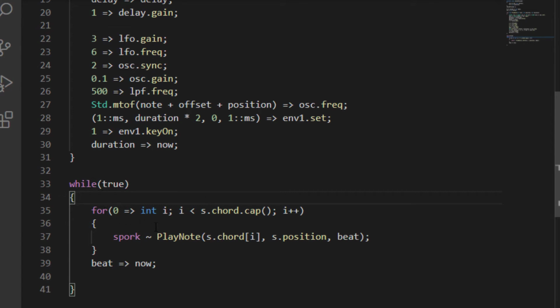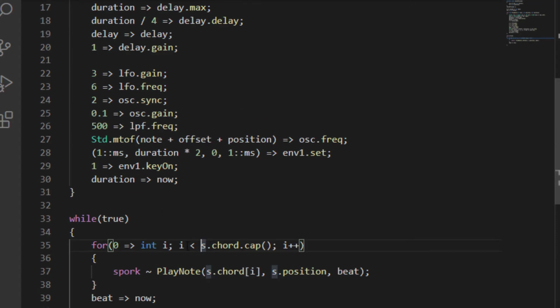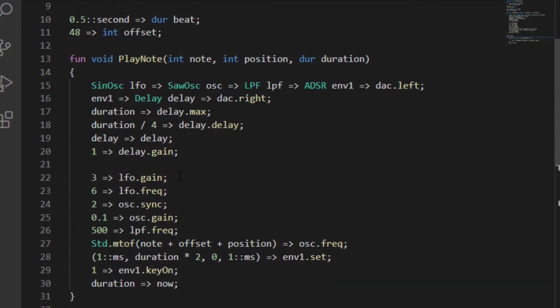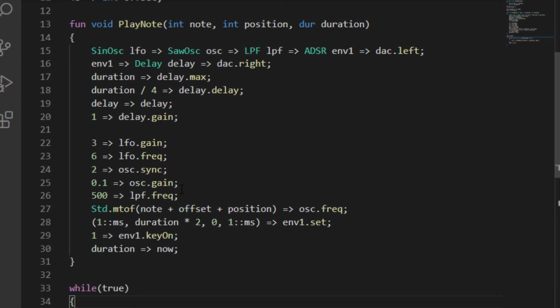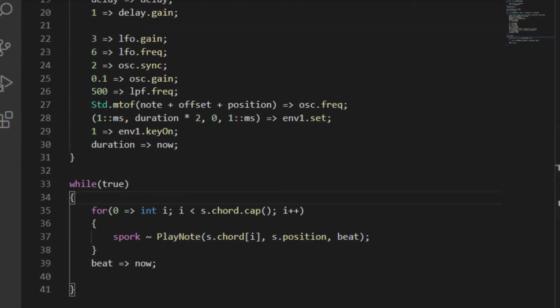And so what that does is for every member that's in the chord, which is the chord provider instance chord, it's going to do something for every single member of that array, and what it does is it sporks a new shred that plays the note, and that does use the chord, and that does use the position from that chord provider instance. So then it calls the play note, where those things are fed in here, and so what that gets you is you can have an array of any size, and it will play the number of notes that are in the array, and that's why you would bother to do this sporking situation that I've done here. Okay, so let's hear what Theodore sounds like.